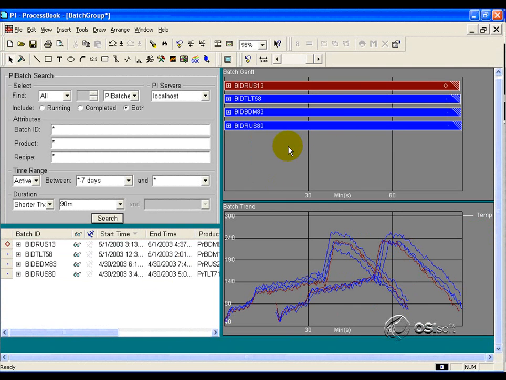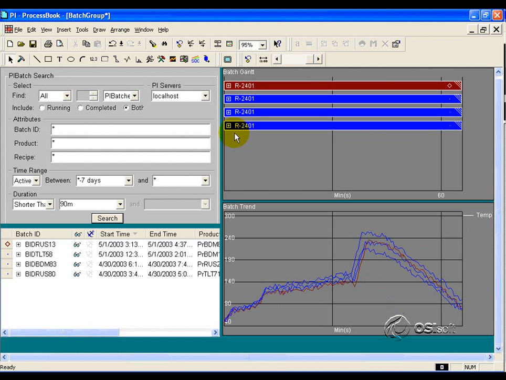I'm going to use the batch group to analyze some of the process repeatability within these batches. If I open up the Gantt chart, I can see there are 2 unit batches within these batches, and by windowing around R2401, what I get are the unit batches that were run in that unit.